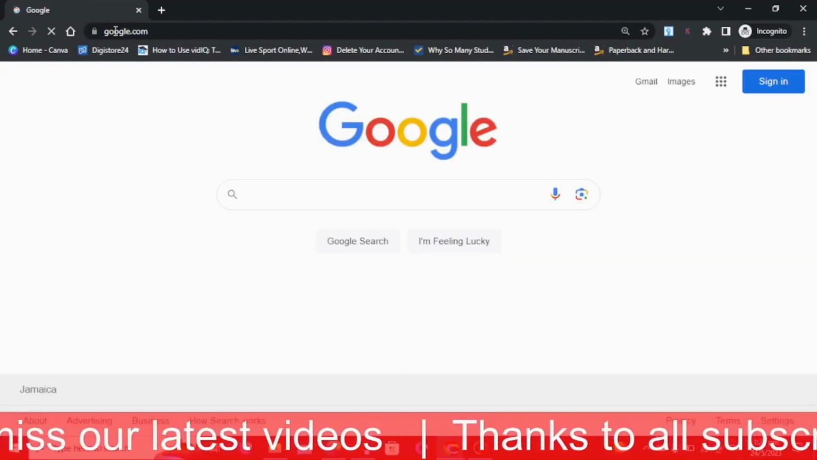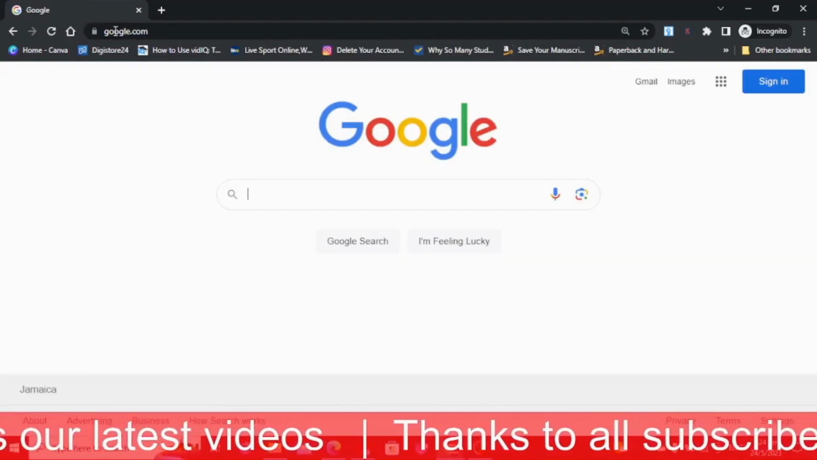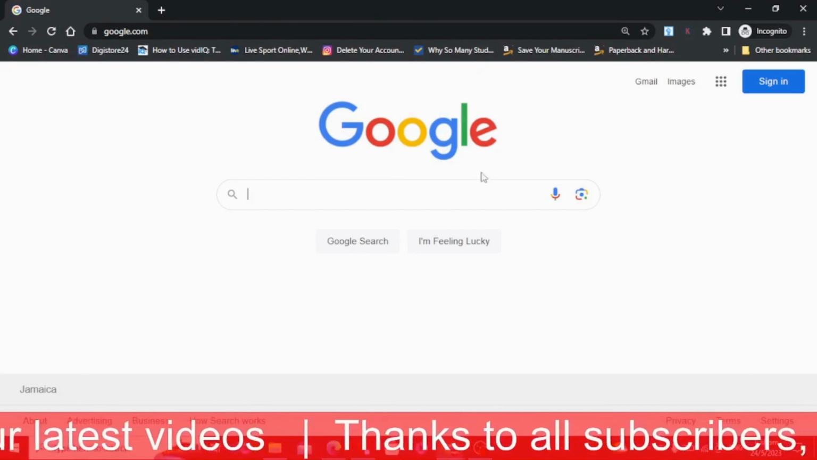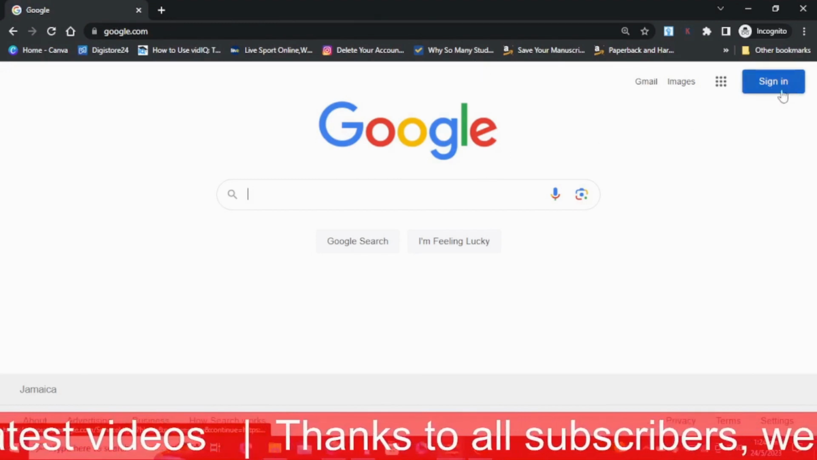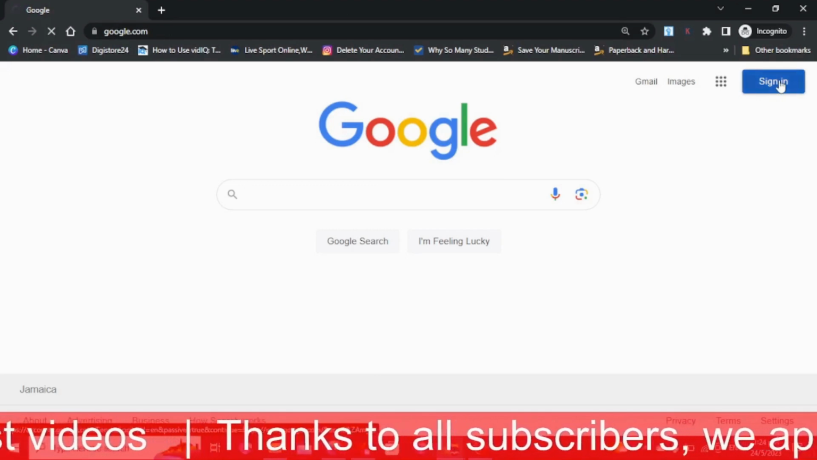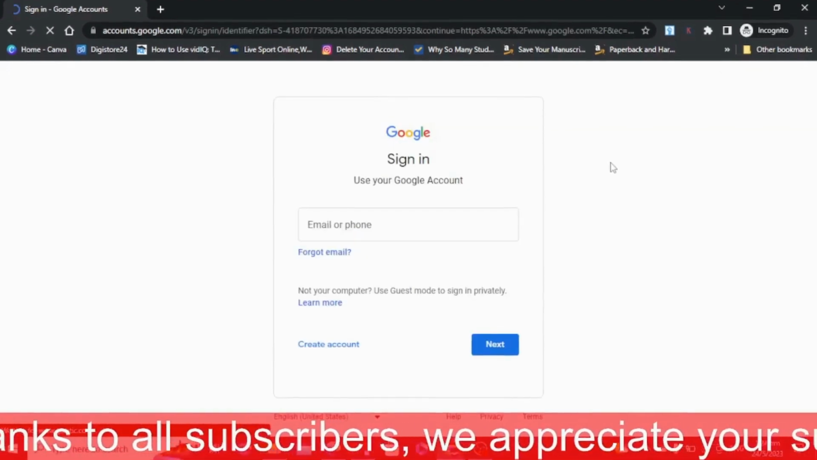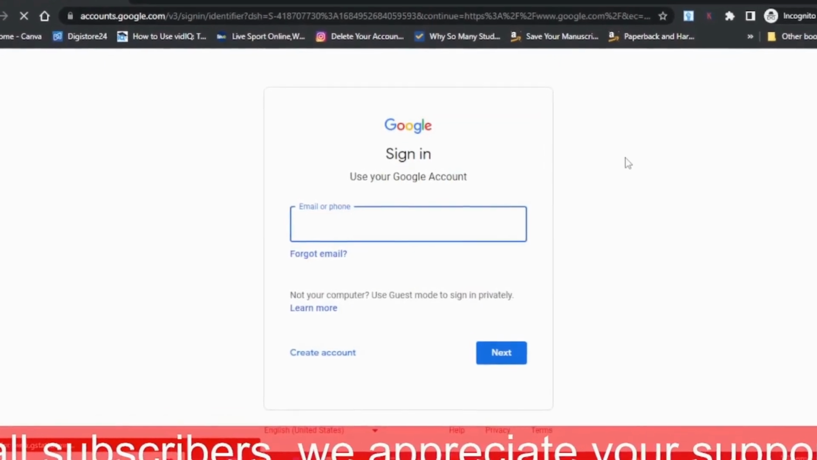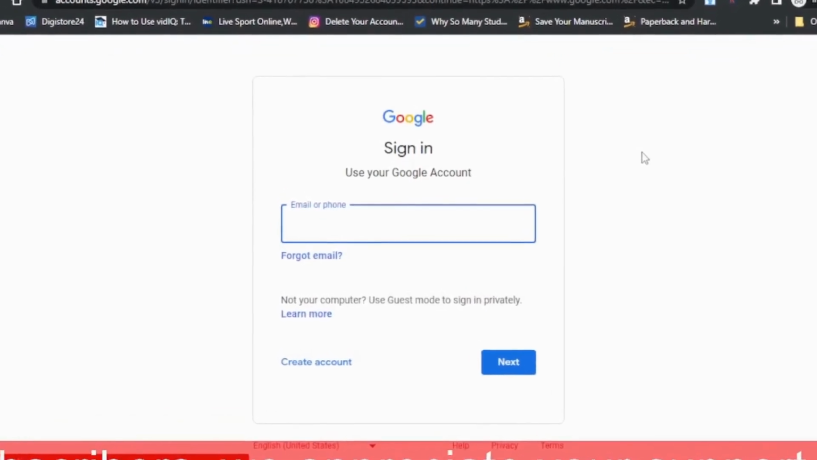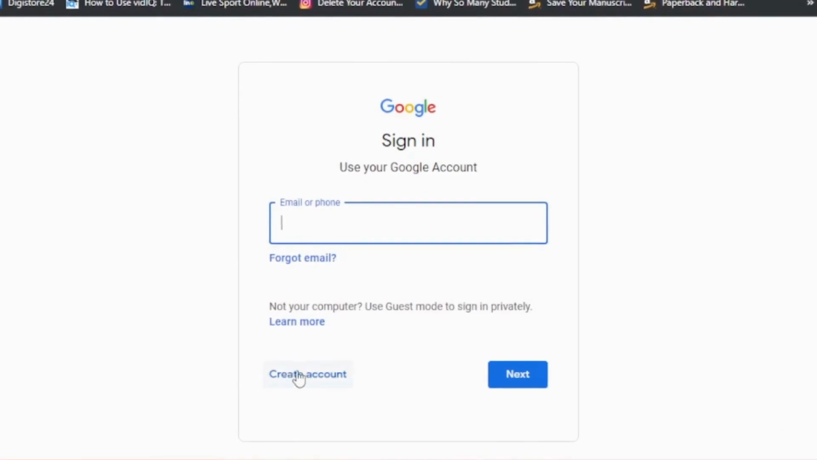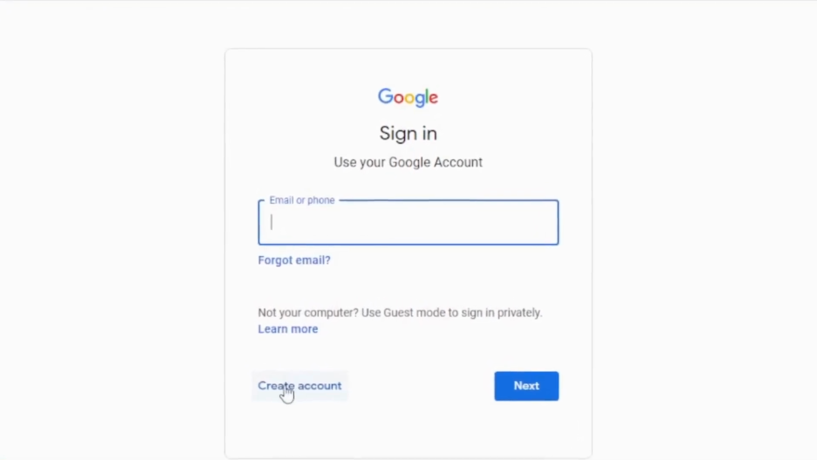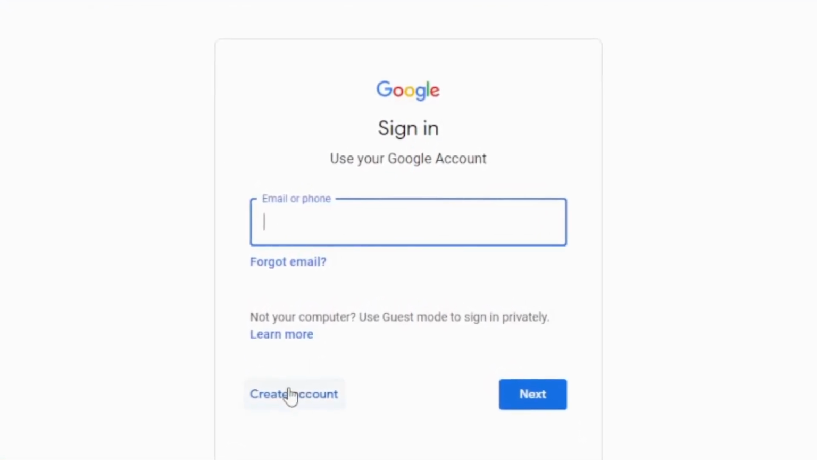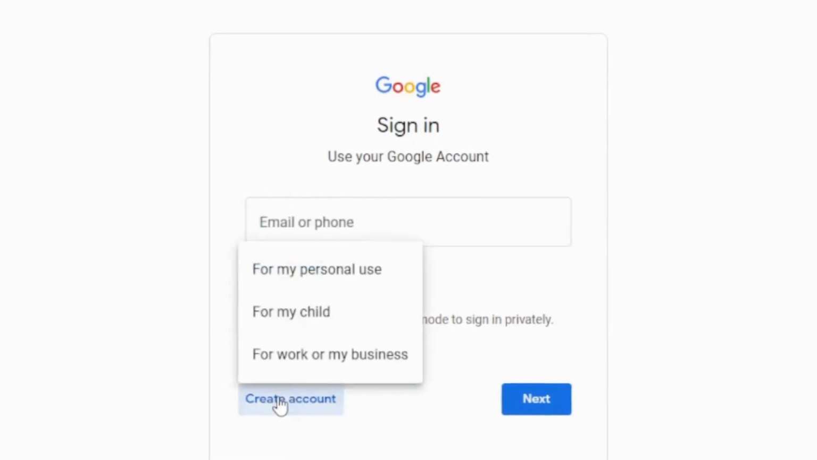Once you're on the Google homepage, locate and click on the sign in button in the top right hand corner. You'll be redirected to the Google sign in page. Since we are creating a new account, click on create account right here below the sign in form. So we click create account.